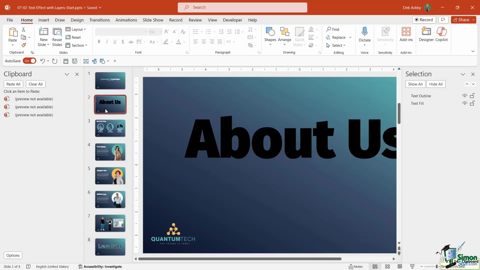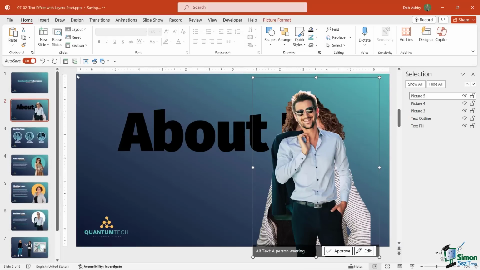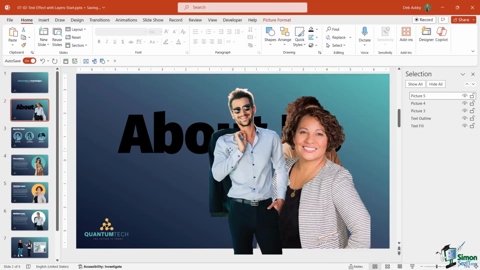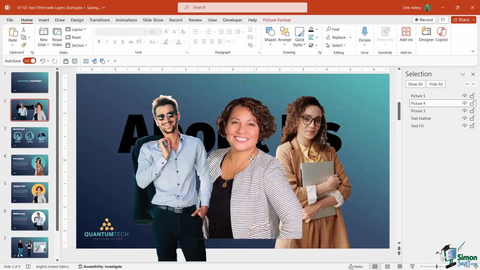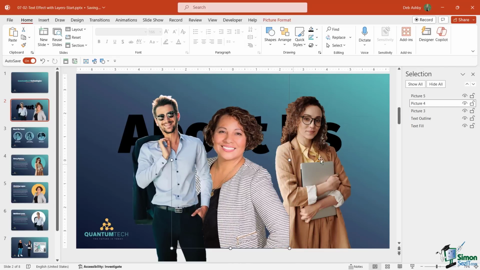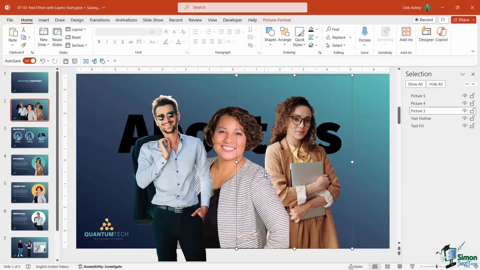So now I can go back to the About Us slide and I can paste all of these by clicking Paste All. And you can see there they are. Let's close down the clipboard. Now I'm going to move these people into position, so I'm going to have Matthew about there, let's have Christina just there, and then I'm going to have Kerry just about there.